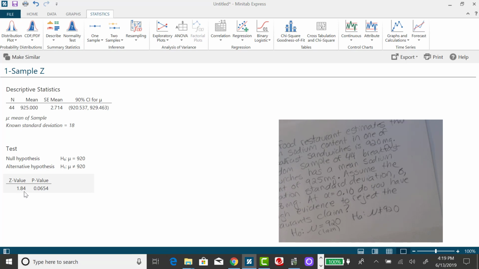Here's our standardized test statistic rounded to 2 decimal places. Okay, previously I got 1.84 both by hand and using the TI-84. Later, when I do a video using the p-value method, our technology, Minitab Express, easily gives us that p-value, so we won't have to find that by hand. And also, we have our corresponding confidence interval.